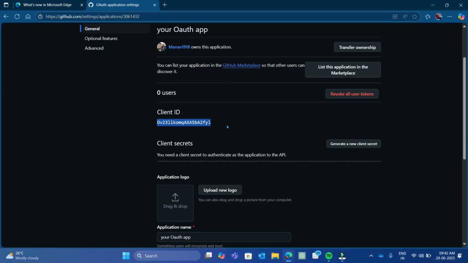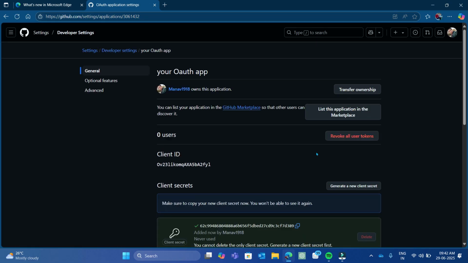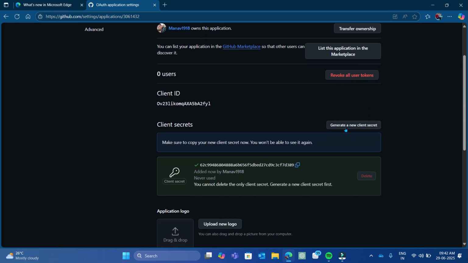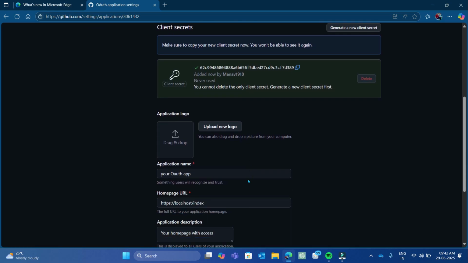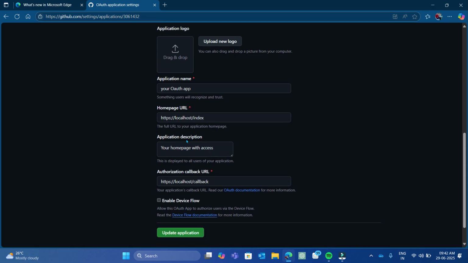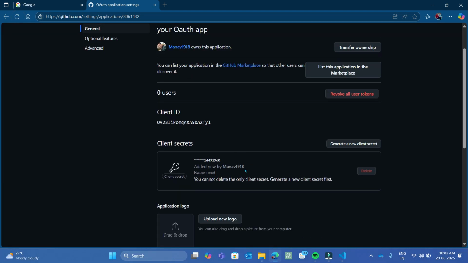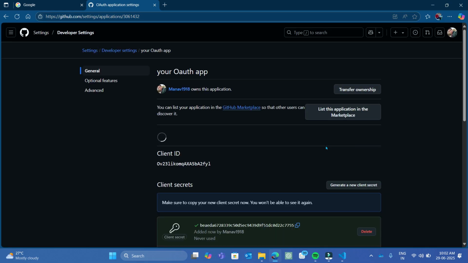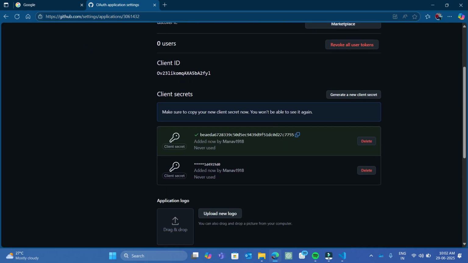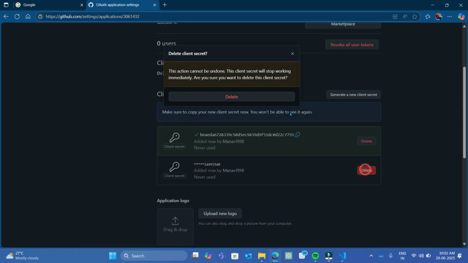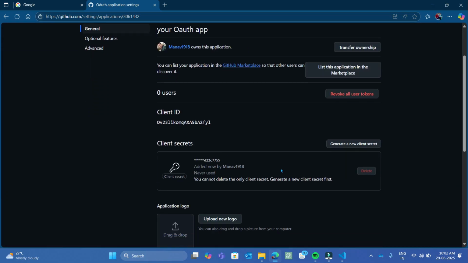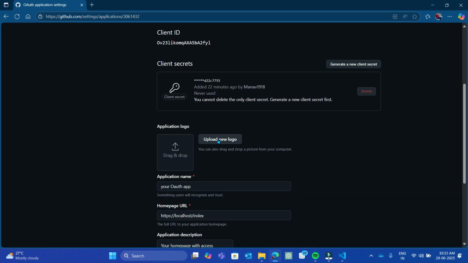Now you will get a client ID and also you'll have the option for client secrets. So let's generate a new client secret. This will be your client secret and it will be shown only once, so you must copy this. Later on you can update all the things by clicking update application. I had not copied this client secret, so I will generate a new one and delete the previous one, copying the current one. Just copy the client ID and secret. We'll use these in our application.